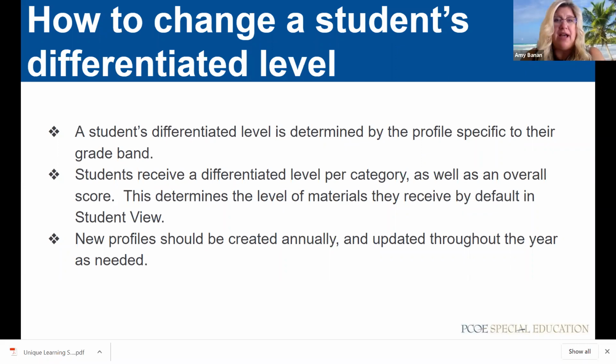Okay. I also have had questions about how to change a student's differentiated level. So if a student is at a level 1 and you think that they should be a level 2, that's completely indicated by their profile. So once you create a profile for your student, which should be done at the beginning of the year, that determines what level that student is going to be at, and all of their work is going to be associated with that level.